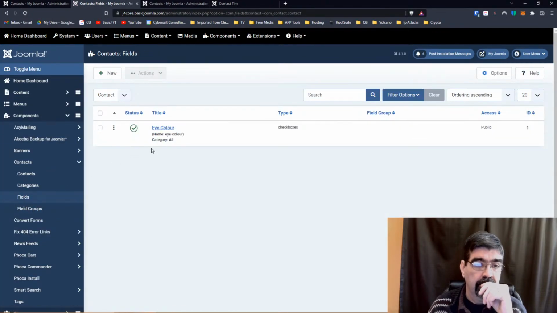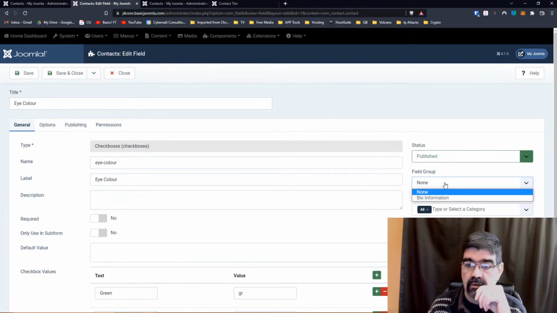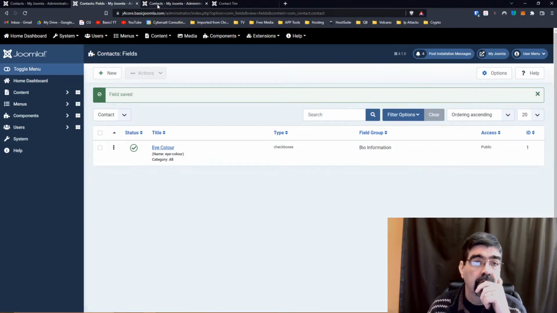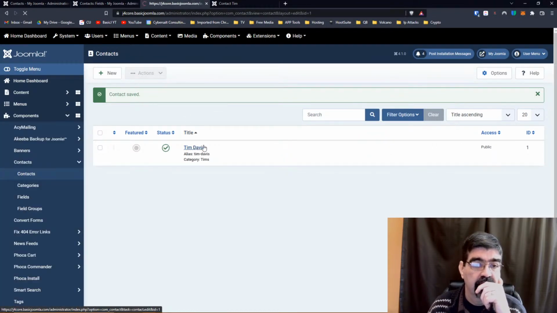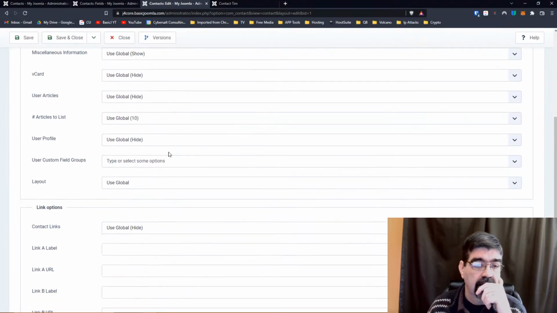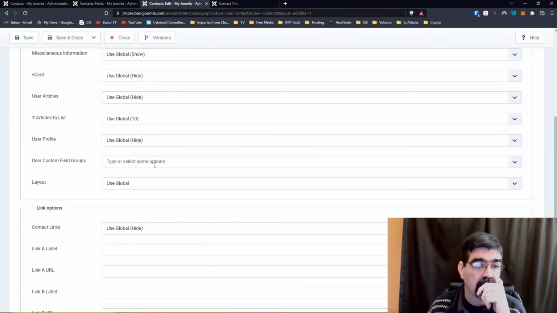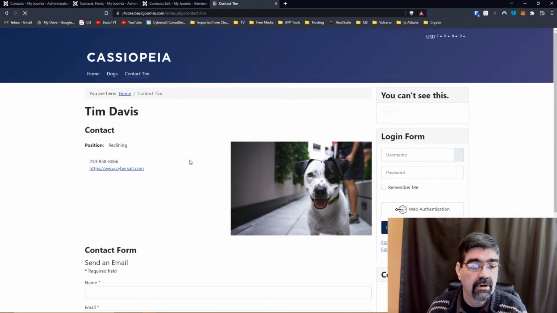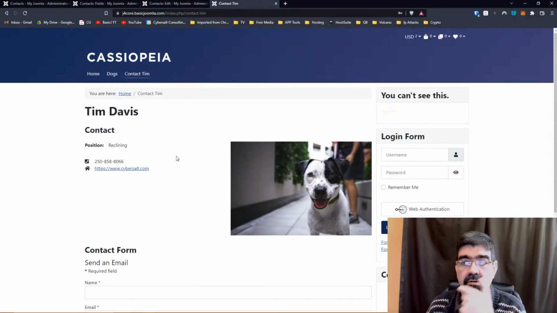Now we'll go to that field group. We'll go eye color. We're going to add it to bioinformation. Save and close. And then we'll go to contacts and the person. And we're going to user custom field groups. All. I would have thought that that would show up there. Let's just try this, see if this shows up here. No.